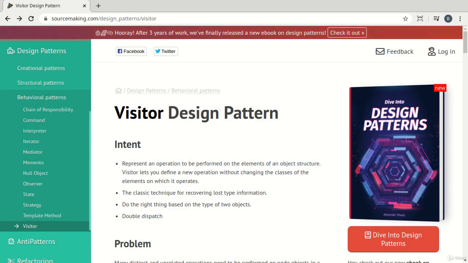Let's wrap this up by talking about the visitor design pattern. This one, honestly, is a little bit brain bending. It's so easy to screw up and, to be brutally honest, vastly easy to over-engineer this bad boy. So, represent an operation to be performed on the elements of an object structure, and visitor lets you define a new operation without changing the classes of the element which it operates.